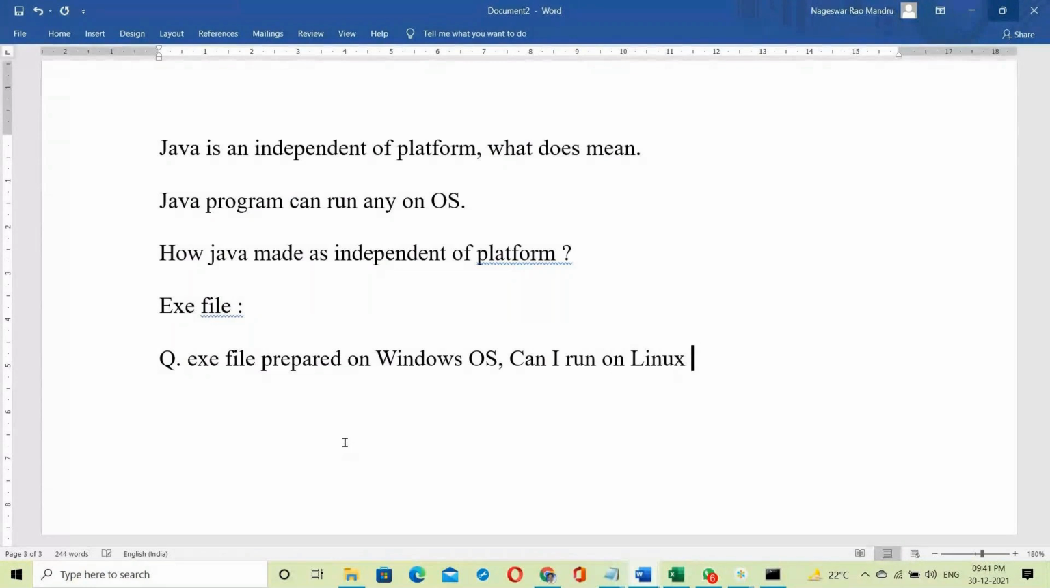Is a question. Yes, anyone can answer this. Exe file prepared on Windows OS, can I run on Linux OS?